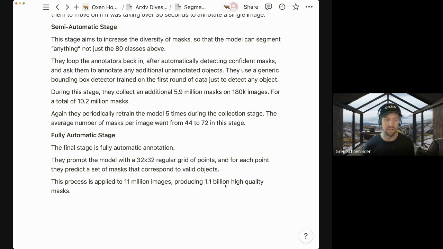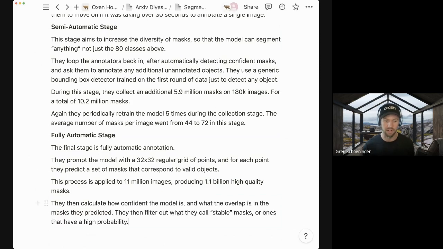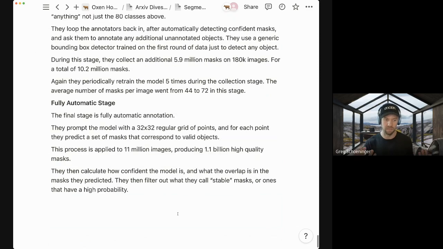And as they're doing this, they calculate how confident the model is in the masks. If you have ambiguous situations, they average the predictions and do some fancy filtering techniques for what they call stable masks to just return the most high probability ones. So the model might return 300 masks for an image, and they actually filter that down to 100 high confident masks.